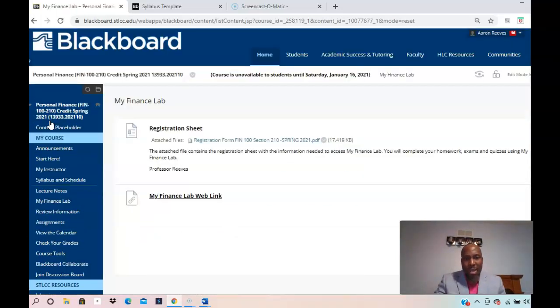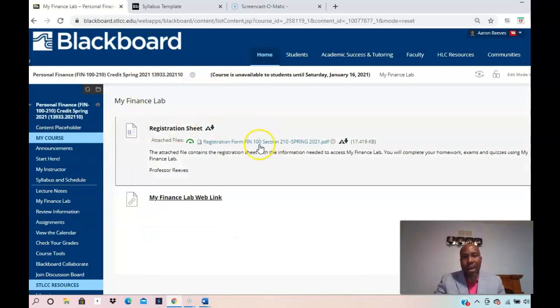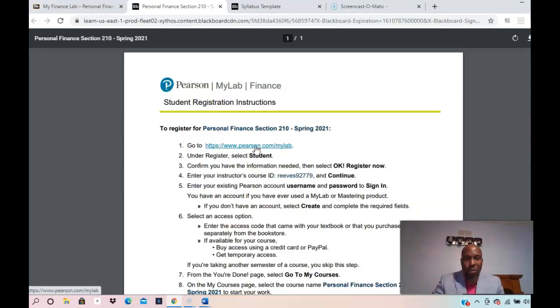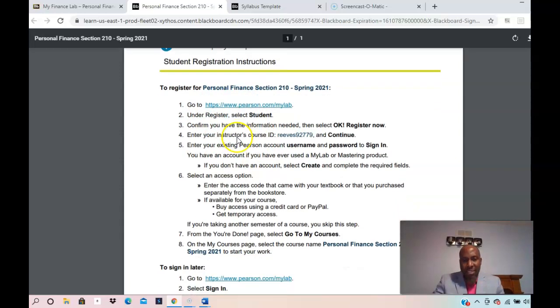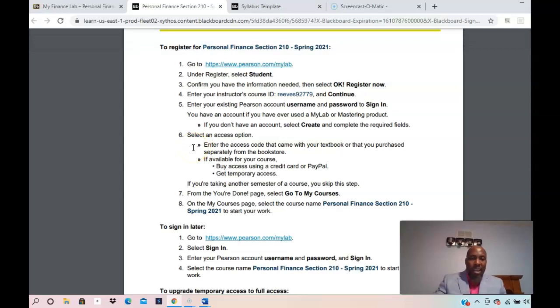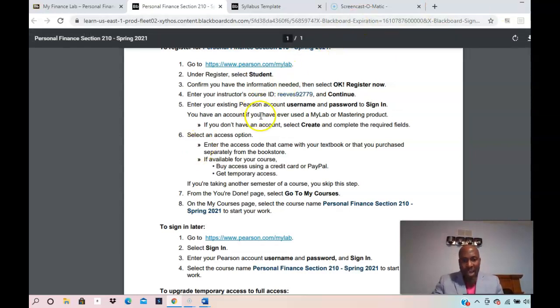So I'm going to click on that tab. Here you have the registration form. Let me open this up. You're going to click on this form in order to register for My Finance Lab. You're going to follow these instructions. So again, if you purchase a book from the bookstore, it will come with an access code, and you will enter the access code upon going to the My Finance site.